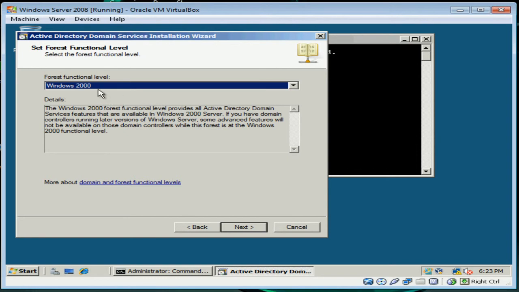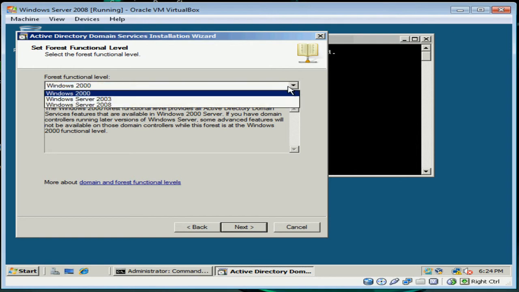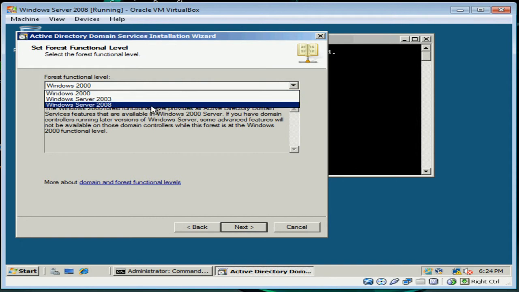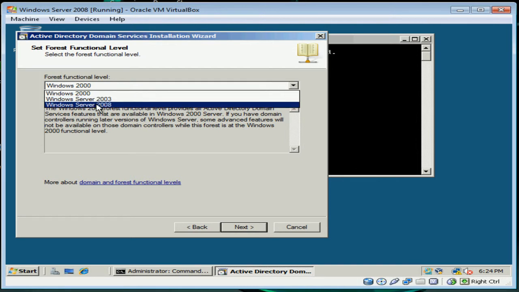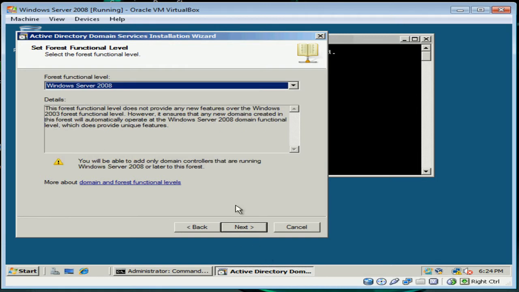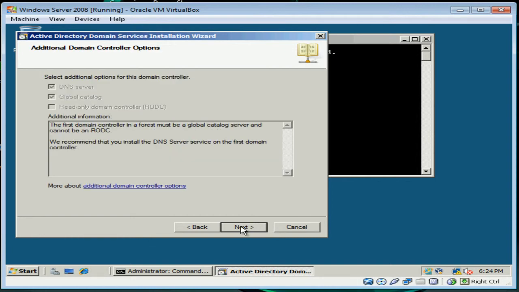Now, the forest functional level. The thing about the forest functional level is that if I set it as Windows 2000, I could always upgrade, however I could never downgrade. So if I set Windows Server 2008, I can't go back to Windows Server 2003, but if I set Windows Server 2003, I could go to Windows Server 2008. For my case, I'll just use Windows Server 2008 because I don't really have any use for 2003 at this moment. So I'll select next.